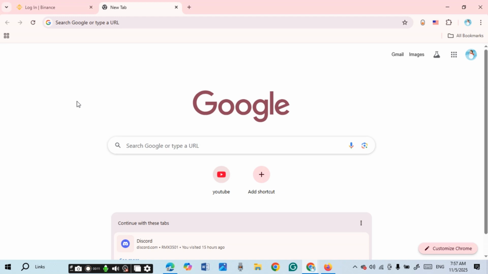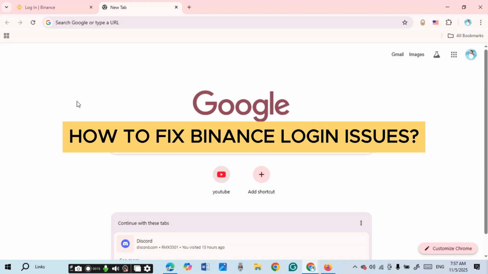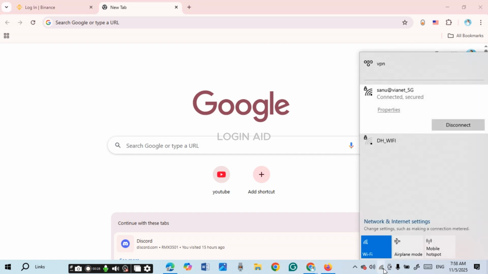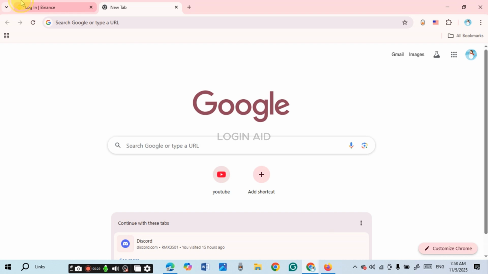In today's video, I'll teach you how to fix Binance login issues. So if you're trying to log into your Binance account but you're not able to do it, there might be various reasons behind it. The first reason might be an unstable internet connection. So make sure you're connected to a stable network. After you do that, you should be able to log into your account.